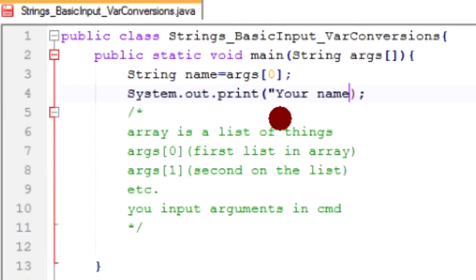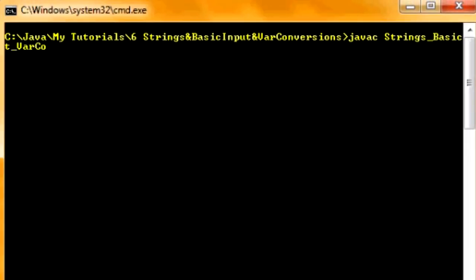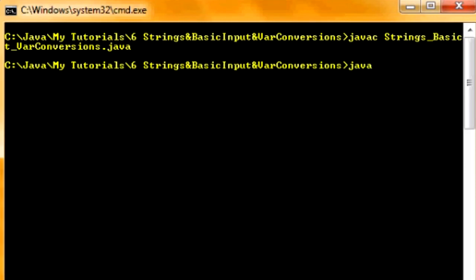So we're going to say "Your name is", just a standard string. Then we're going to add on our name variable. Okay, simple enough. We'll compile it. Compiled fine, that's perfect. And now with java, we're going to run it.